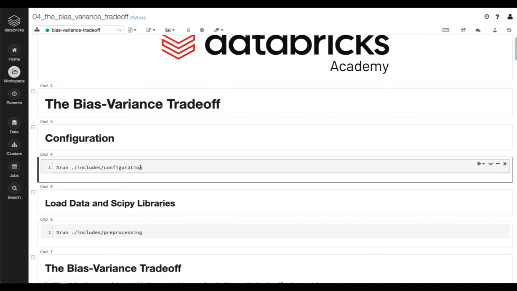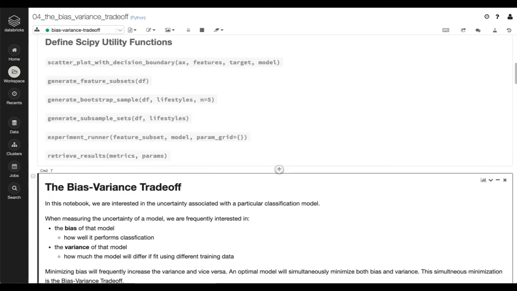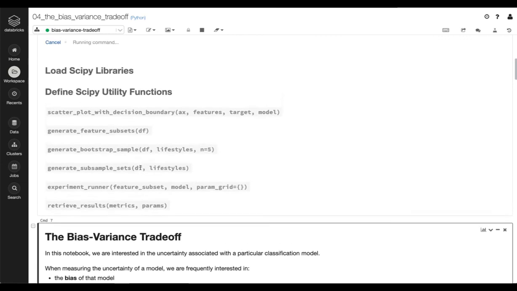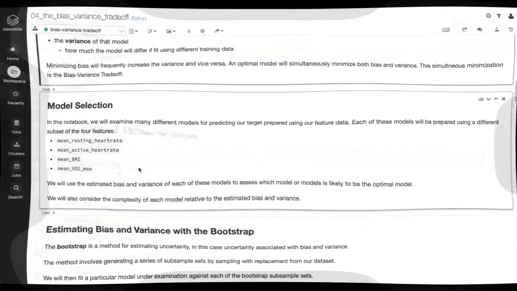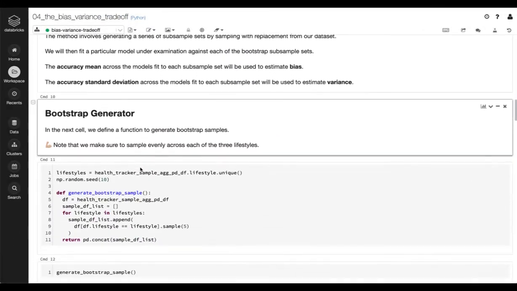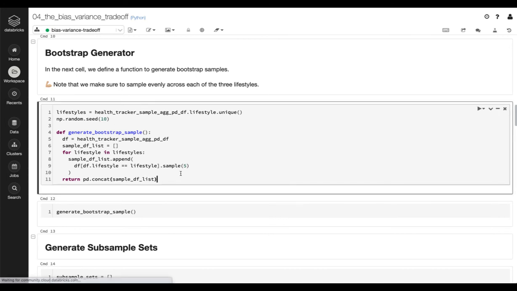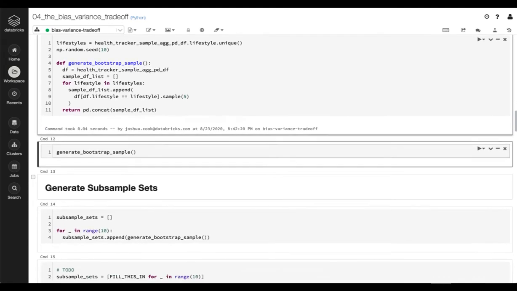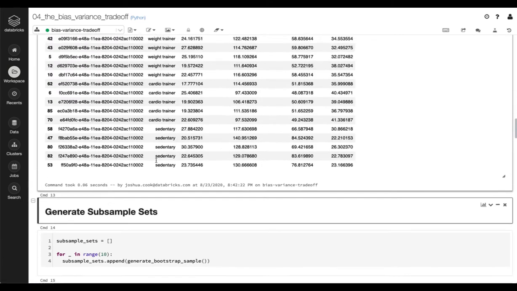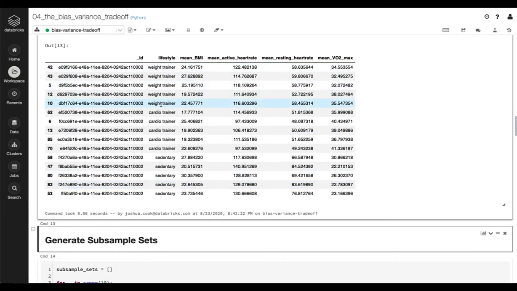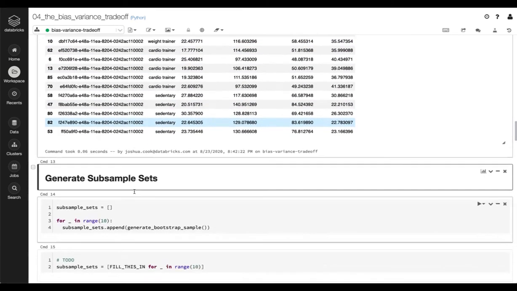Attach to the cluster, run our configuration and pre-processing notebook. Okay, and here's where we're going to generate our bootstrap samples. This is a function that we've written. It is going to generate samples evenly across each of the 3 lifestyles. So here is what a sample looks like when generated. We've got 5 instances from each of the 3 lifestyles.